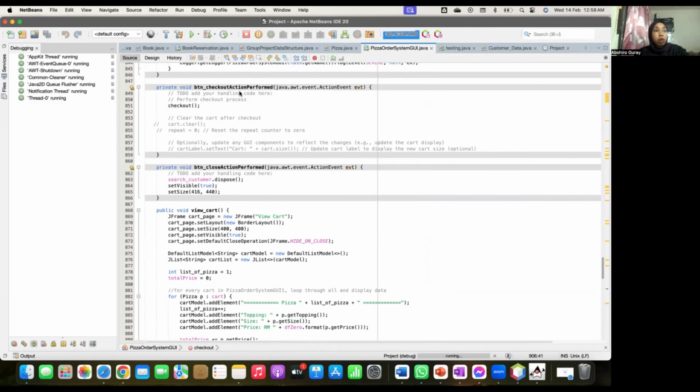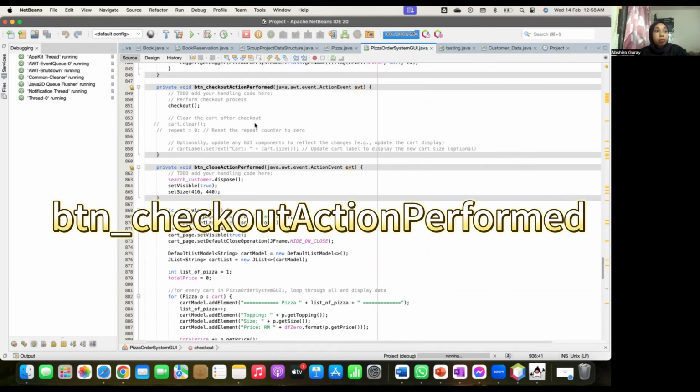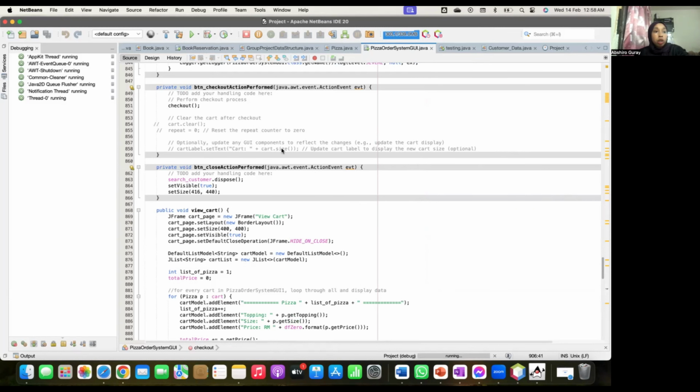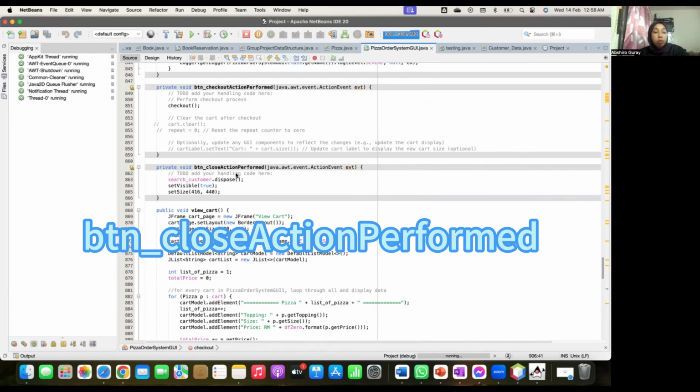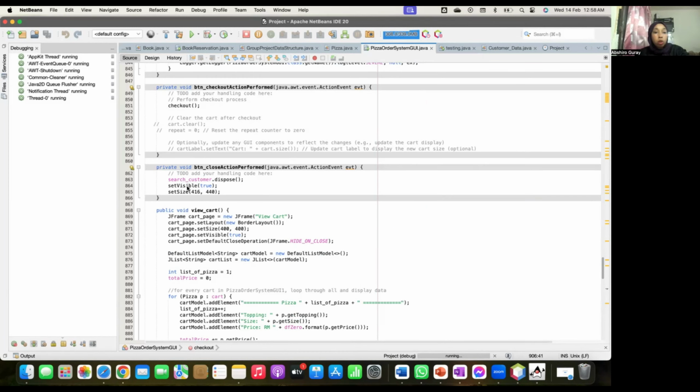The checkout method is triggered when the checkout button is clicked, and it calls the method checkout process. This also is the close button method, and the method is triggered when the close button is clicked. It makes the search customer window set the main GUI visible and sets its size.